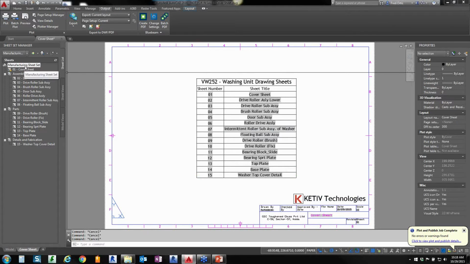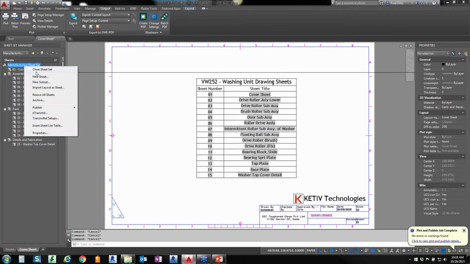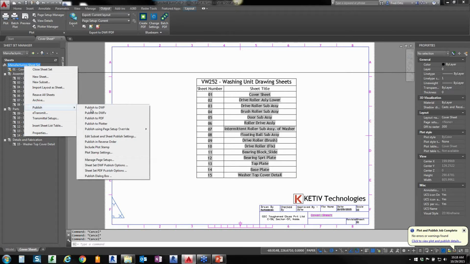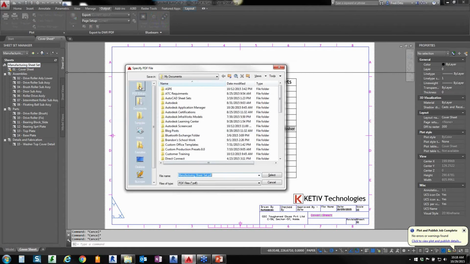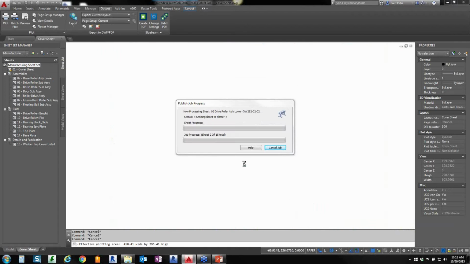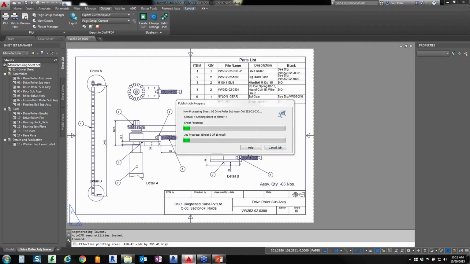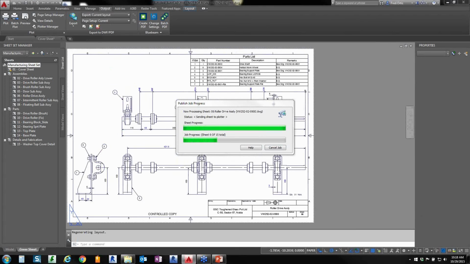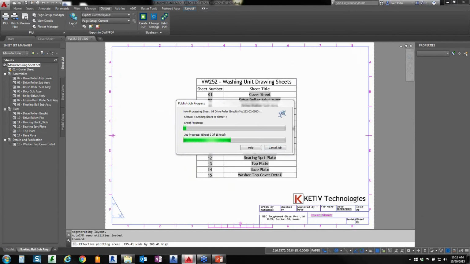So right now I'm going to go back up to my sheet set manager and right click on my sheet set. I'm going to do a publish, a publish to PDF. I'm going to save this to my datasets in my PDFs folder and call it manufacturing sheet set with hyperlinks. I'm going to select that. And you can notice right away, look how fast this is creating these PDFs for you. Typically in older versions, this would take a long time and could be pretty frustrating.